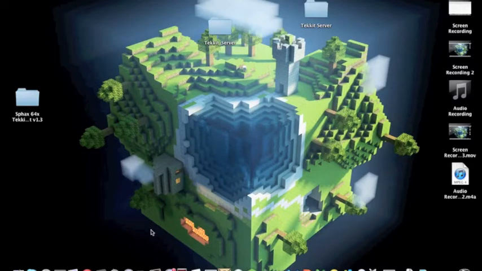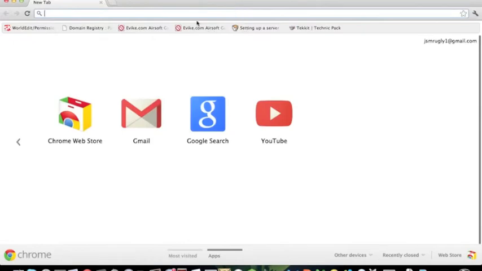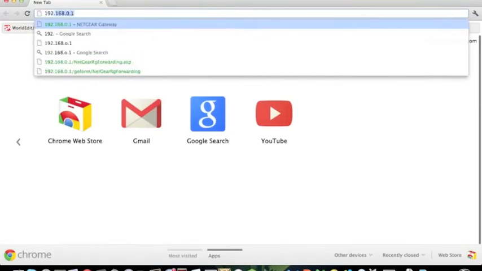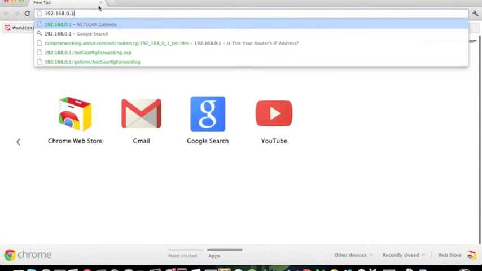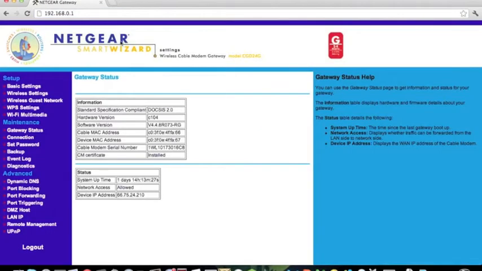Alright, next. So to port forward, you're going to go ahead and go on Google Chrome or whatever you're using. For me, I'm using a Netgear router, and this also works for many others. So you can type this in the URL bar and hit enter. If it doesn't work, you can look at your router and look up a different tutorial. I'm sorry if it doesn't work. You hit enter, and it'll usually have a password. It'll say your password on your router usually, or your modem. And then you go ahead and find where you port forward.